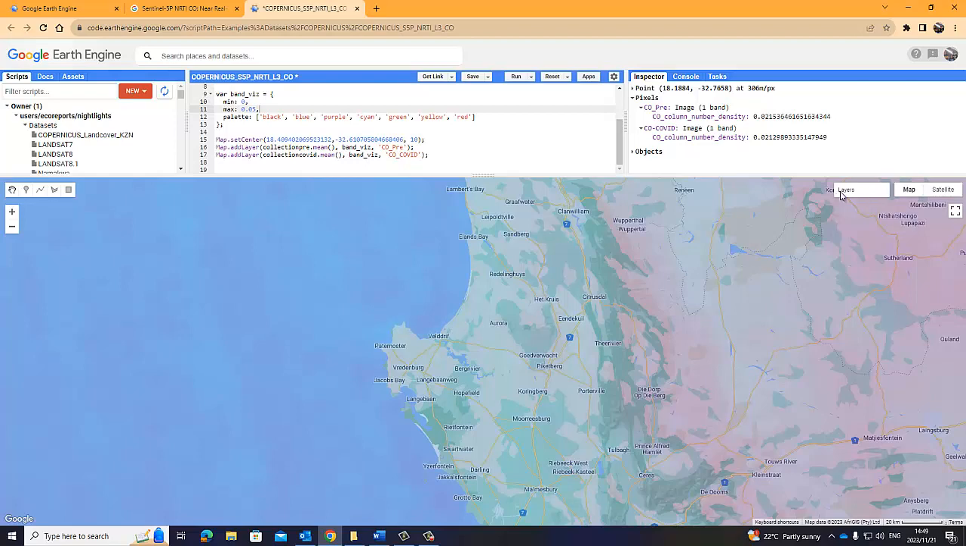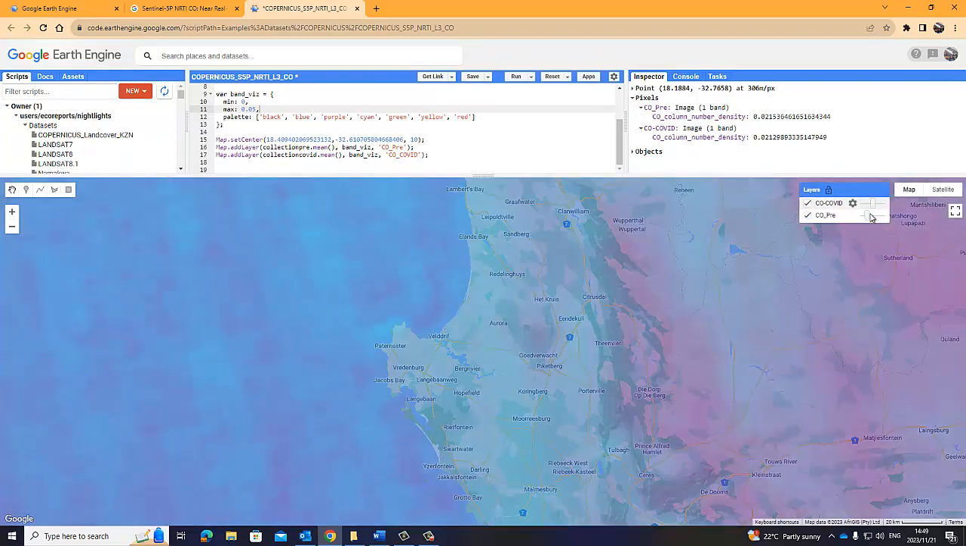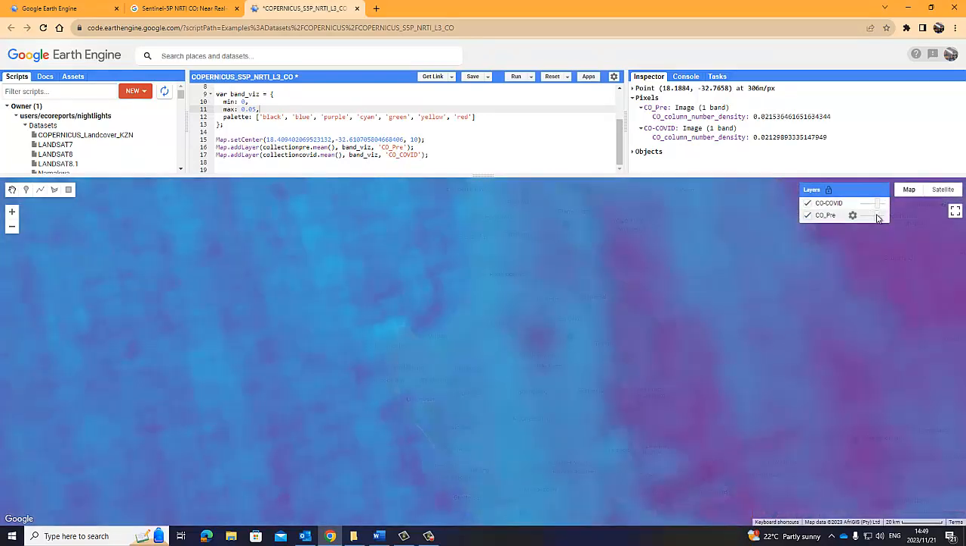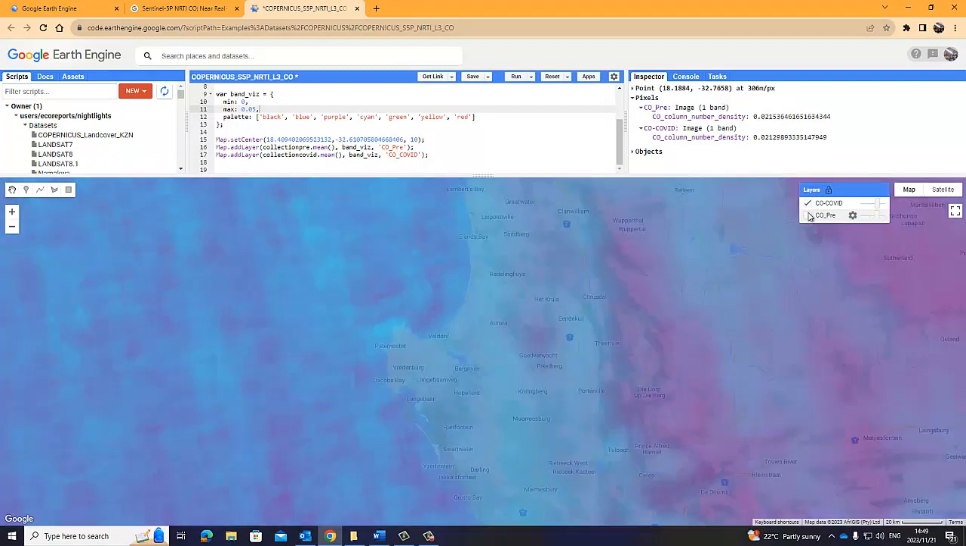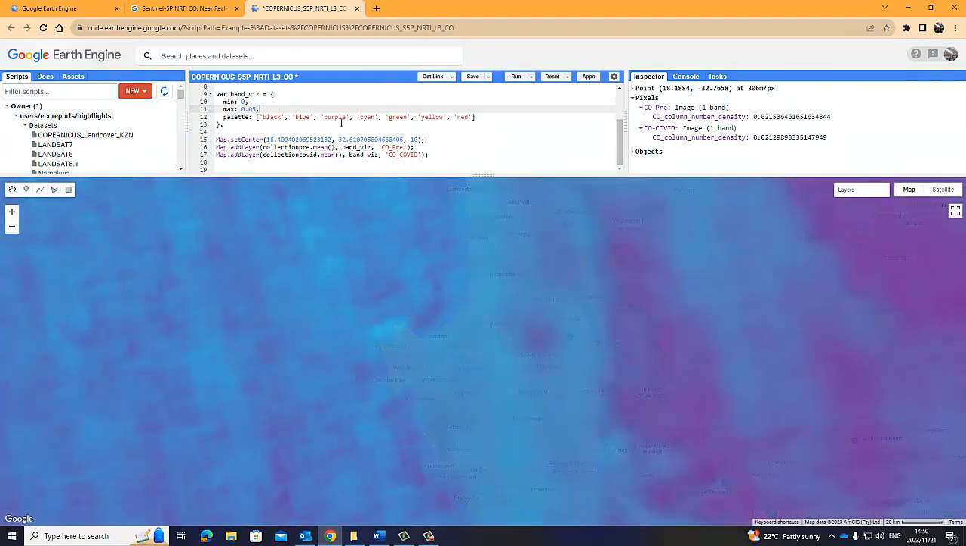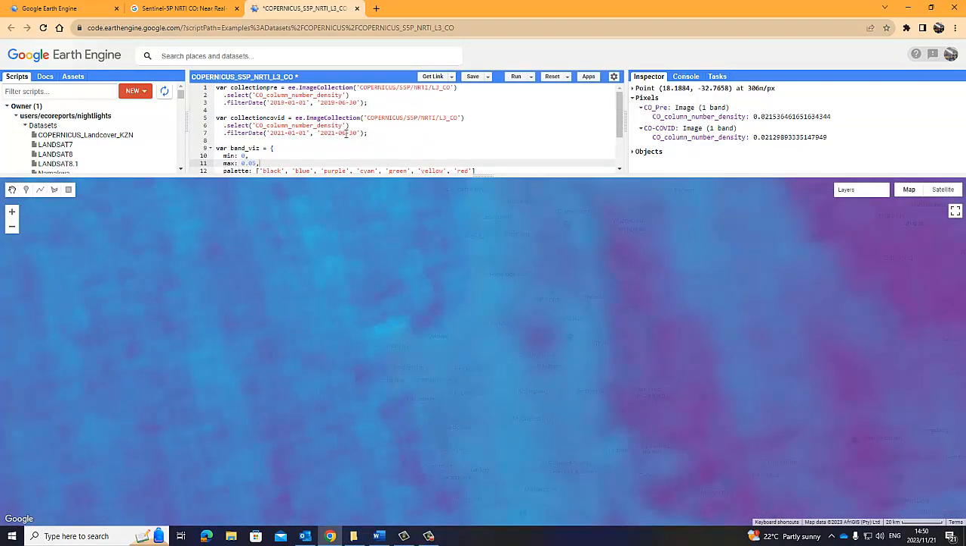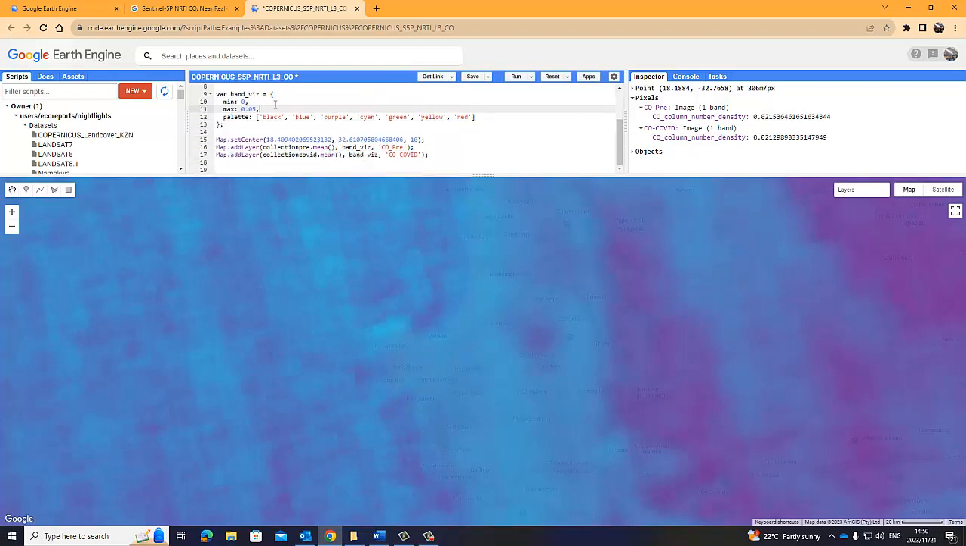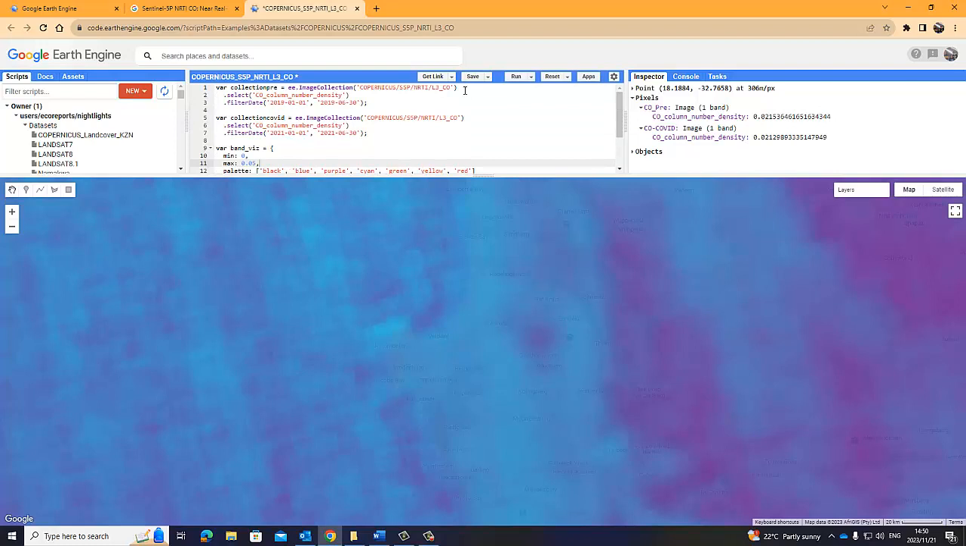So remember, you can increase or decrease the transparency. You can select the layers. You can compare the layers that you want to display. And remember, you can also change the dates.